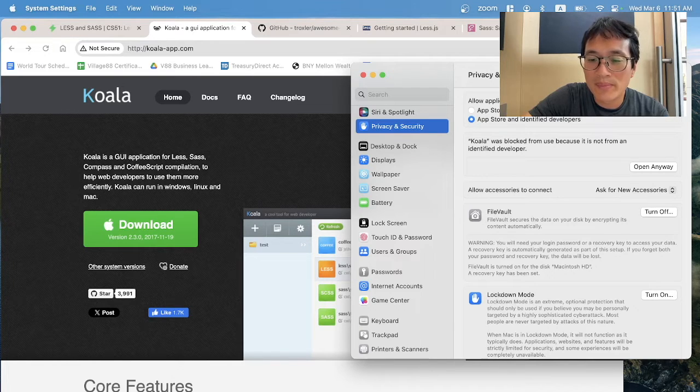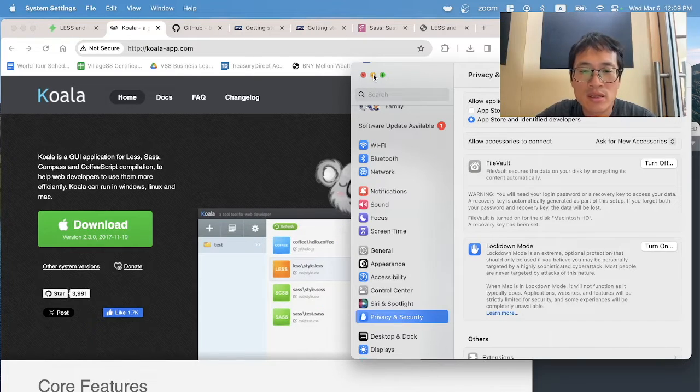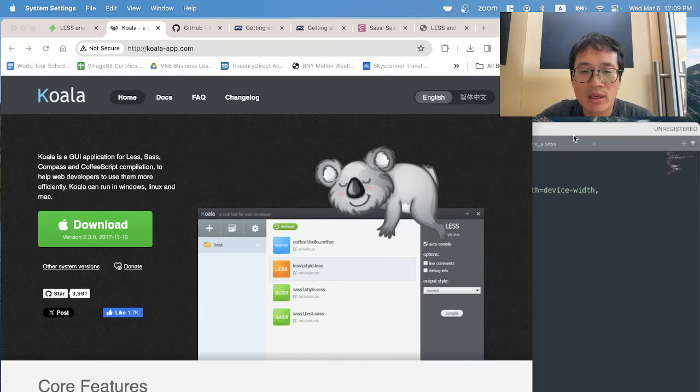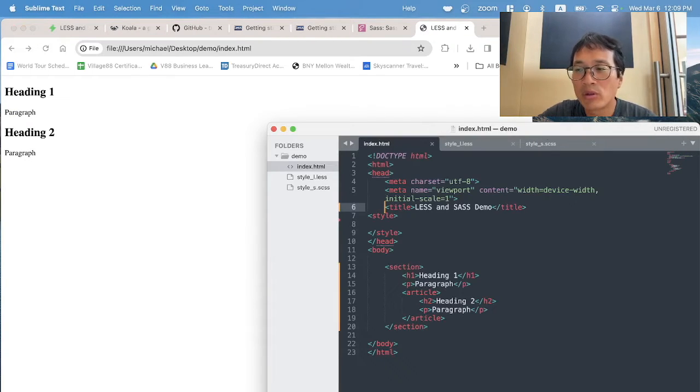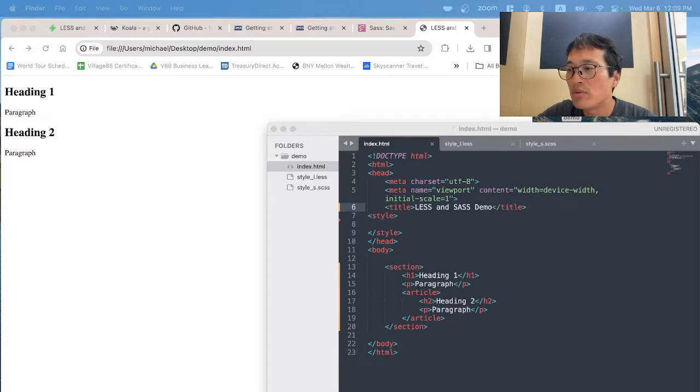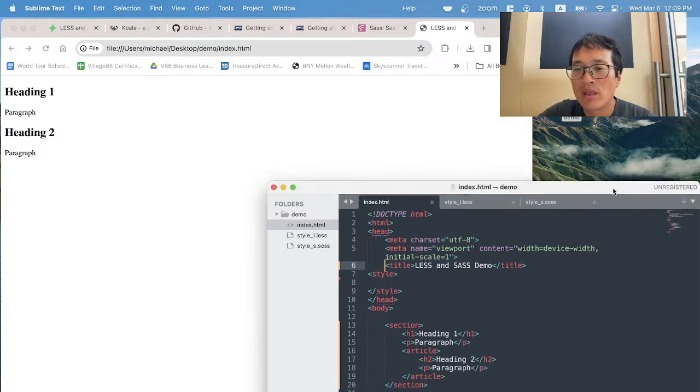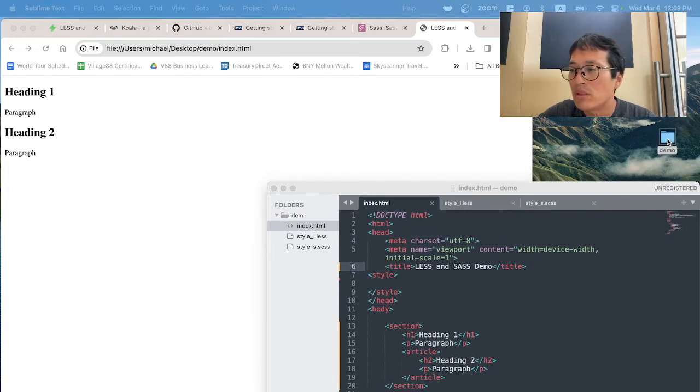Okay. So once it is installed and you drag it to the applications, let me give you a demo on how it works. All right, so here's a little demo. I had created a folder called demo folder, and I just put it somewhere easy on the desktop. So just imagine here, I have a demo folder that I created. And within the demo folder, I have a simple index.html.